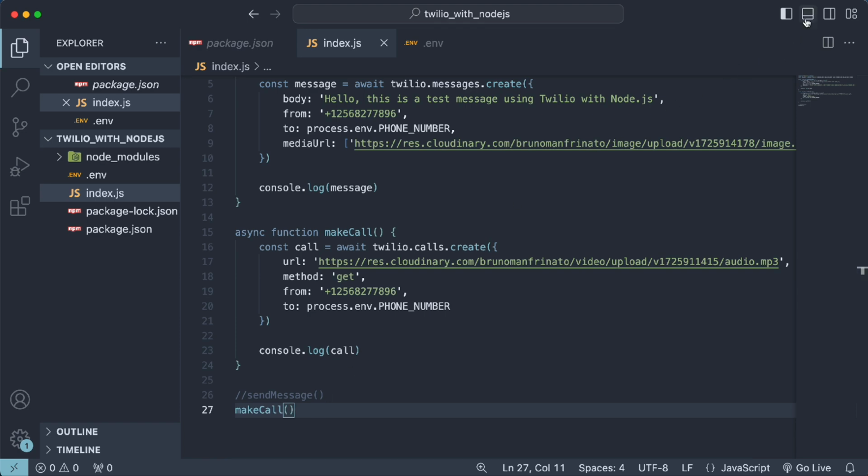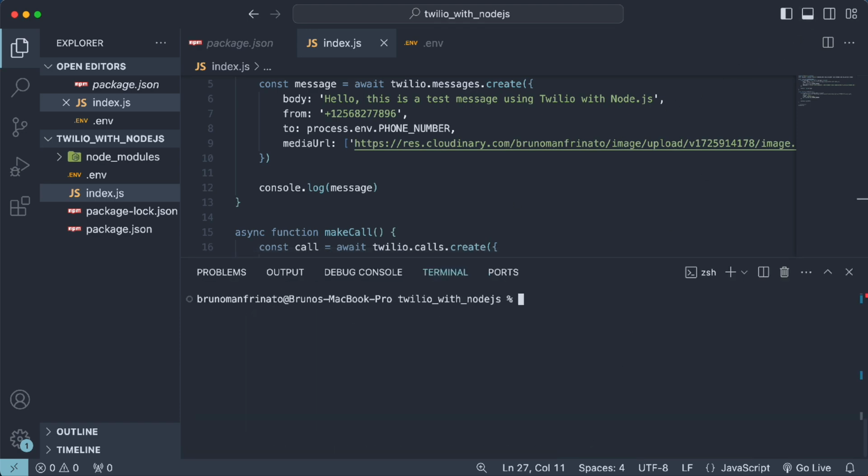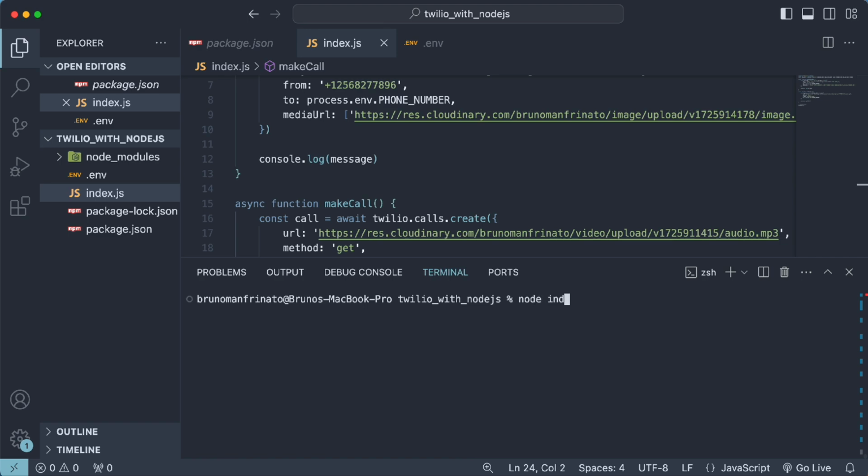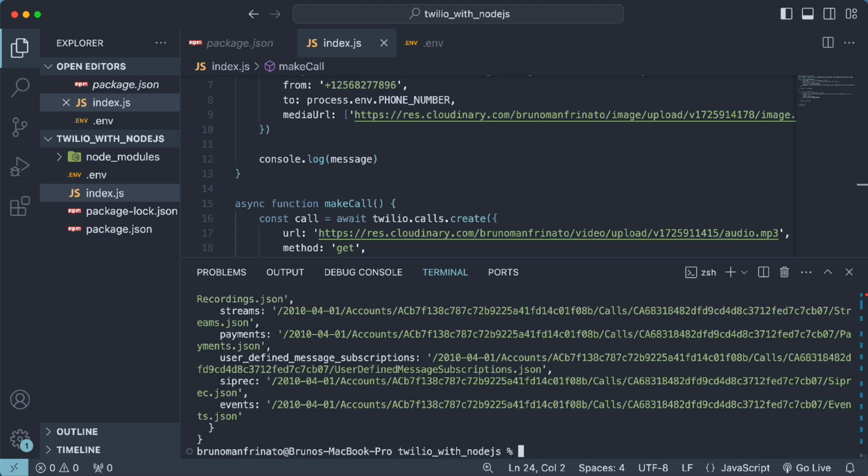I'll open the terminal and clear and run again node index command. Okay, let's wait for the incoming call. Great, let's accept on FaceTime. And it takes a while to answer.